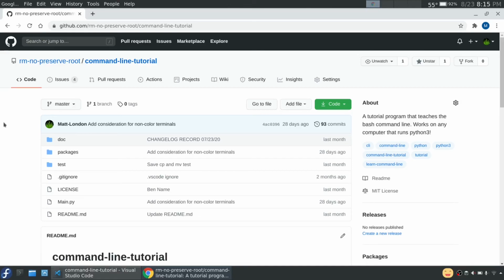Alright, today we're going to be taking a look at the command line tutorial program that I showed yesterday. If you did not see that video, make sure you take a look. I will link it in the cards as well as in the description. Basically, this is just a program that teaches you how to use the command line.